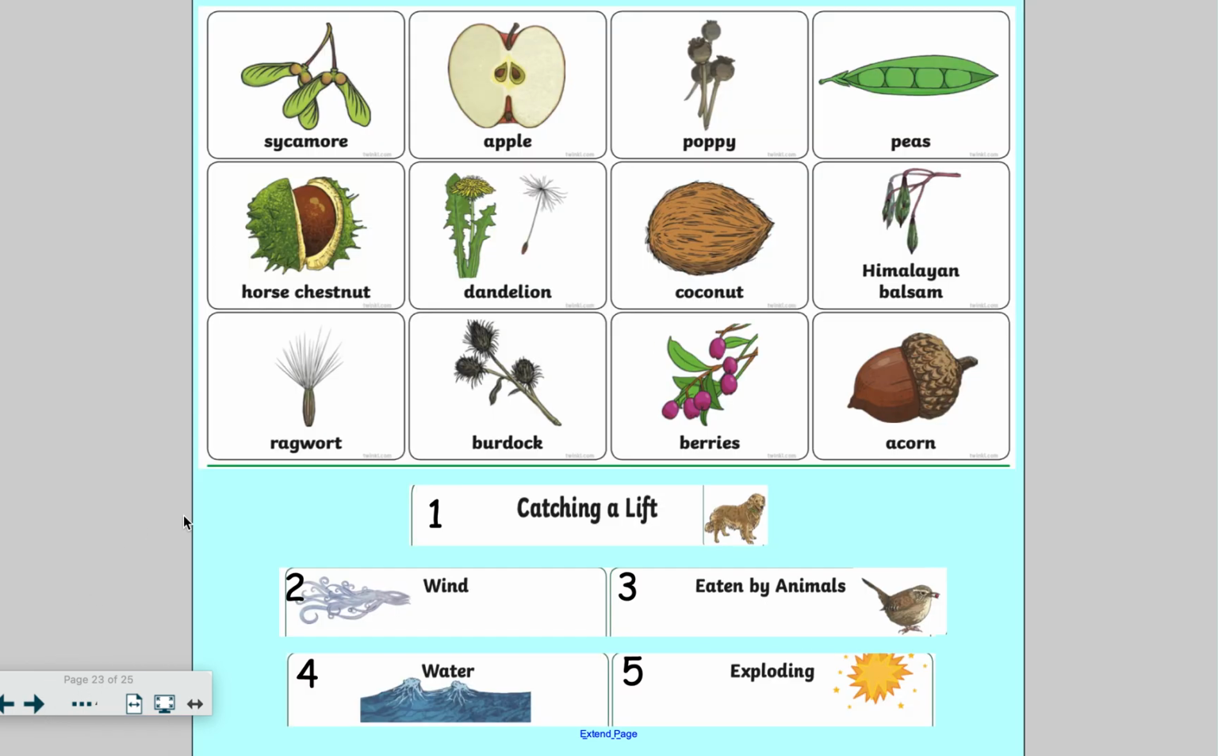Here we go. So, you have got these 12 seeds. How do you think they could be dispersed? We've learnt about some of them already, so you've got the answers. But look at the pictures. Have a little think about how they may work. Think about what likes to have an acorn. What little animal likes eating an acorn?